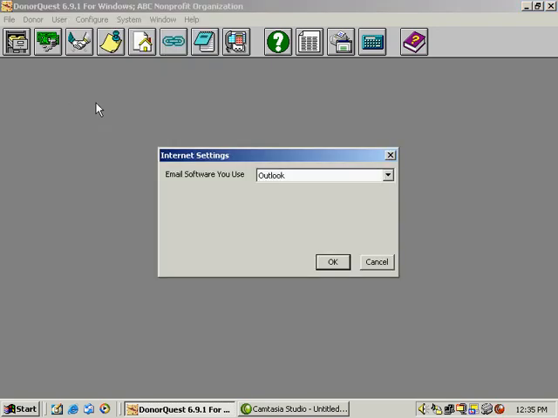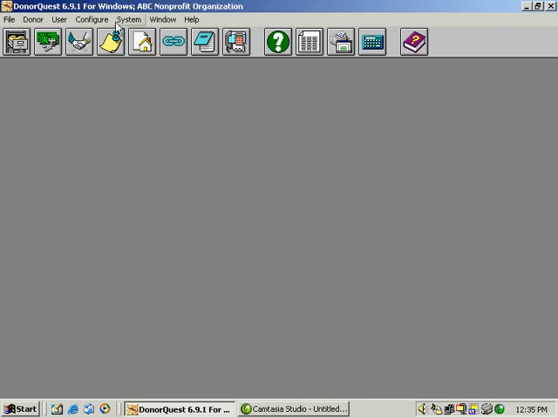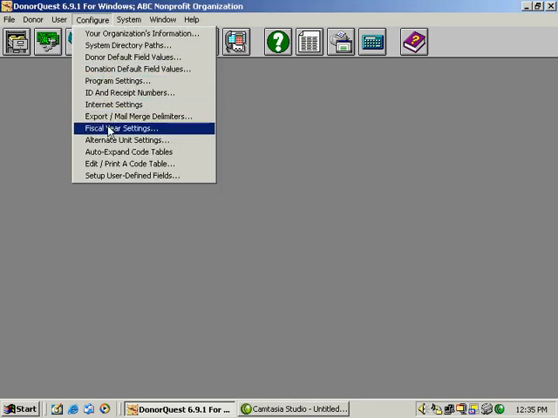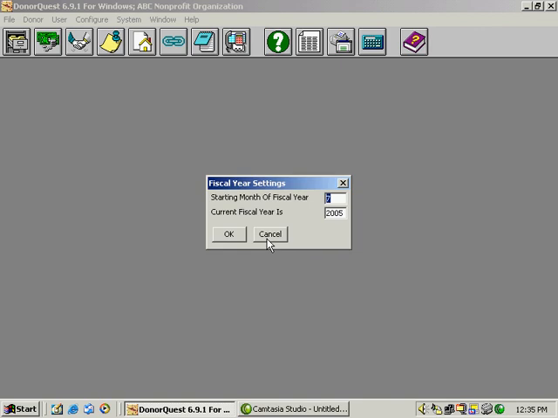Next we have internet settings. Here you can set the email software that you plan to use with DonorQuest. Fiscal year settings. Here you can set the starting month of your fiscal year for your organization.